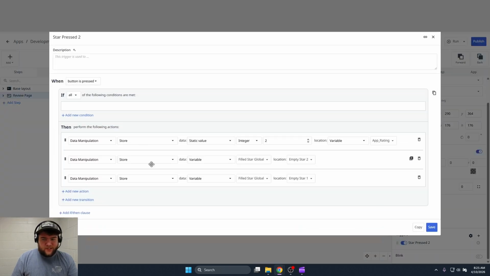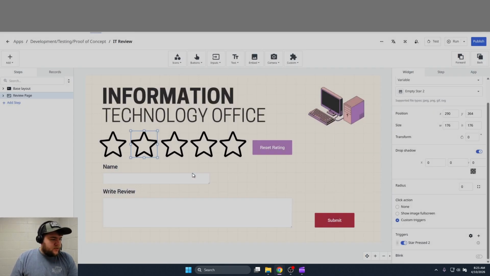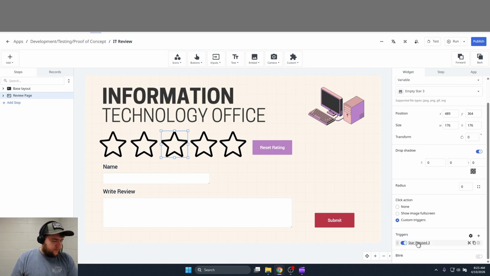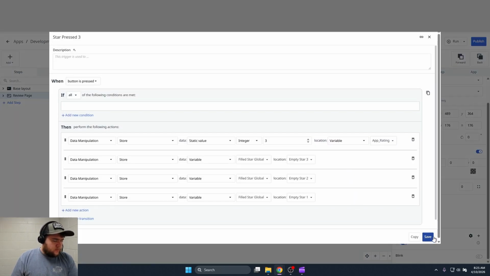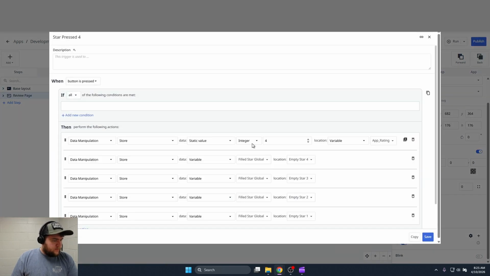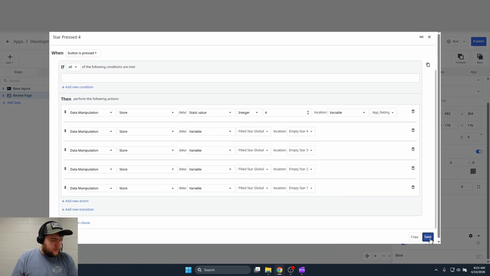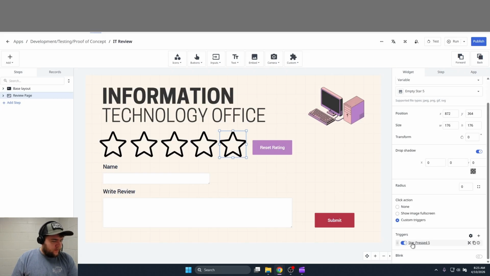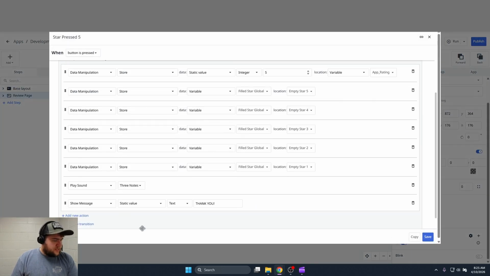So if you click 2, it'll fill 1. That way they don't have to click on every one of them, as well as move my integer value to 2. And then so forth, 3. We'll have the rest of them, 3. And then on 4, the rest of them. And on 5, the rest of them, including a sound as well as a message.